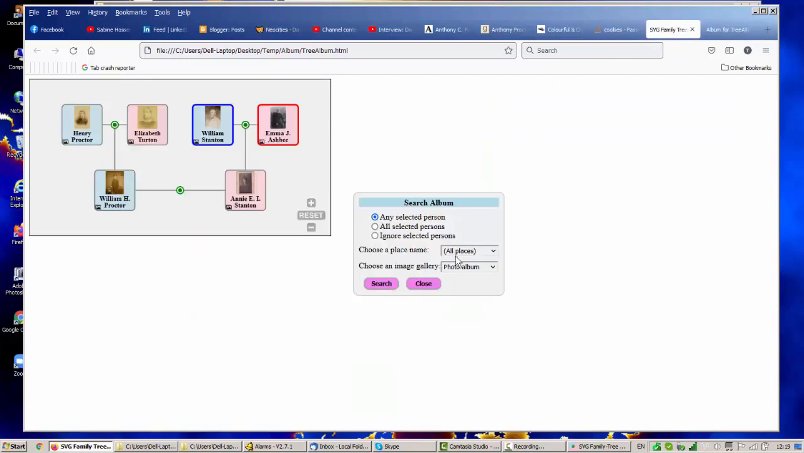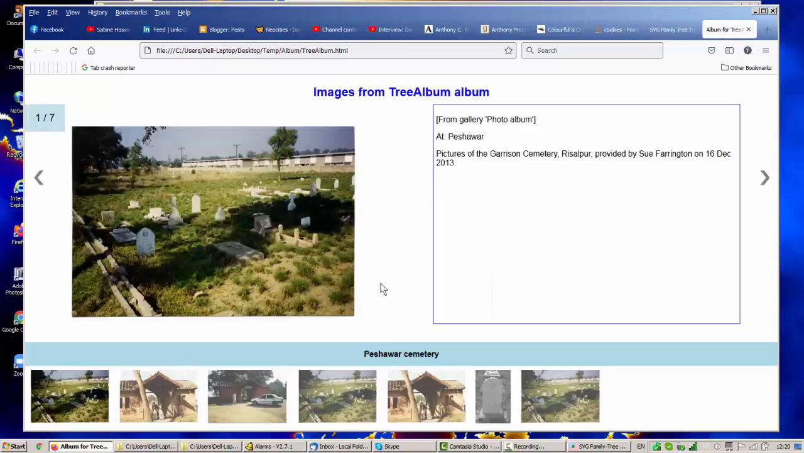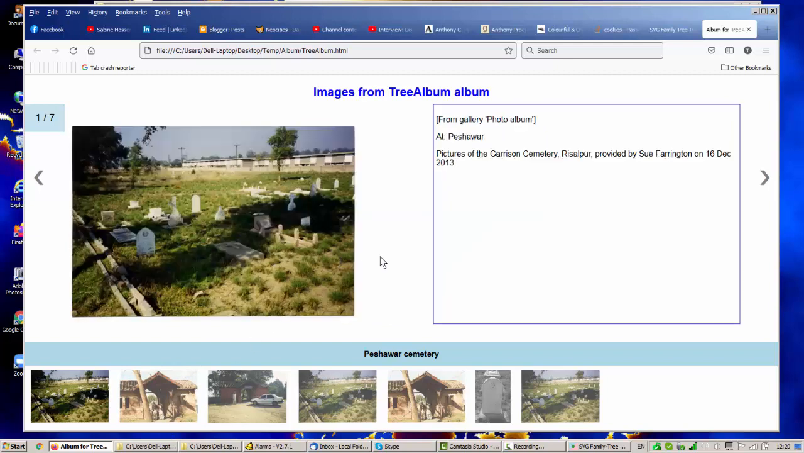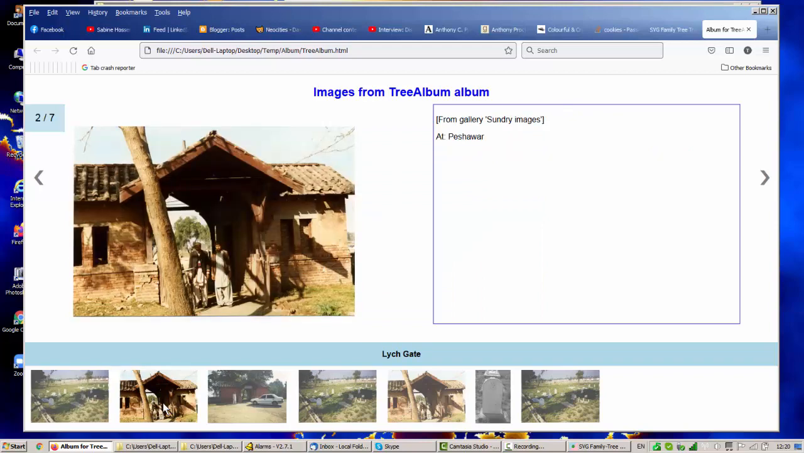And if I go back, I can search, select all galleries, ignore the selected people, and I just want to pick this place in British India, Peshawar, and there it is. That's in my photo album gallery, but the rest are from the Sundry Images.